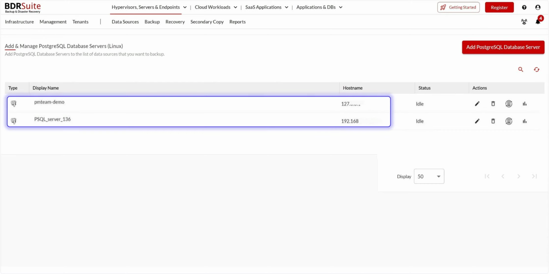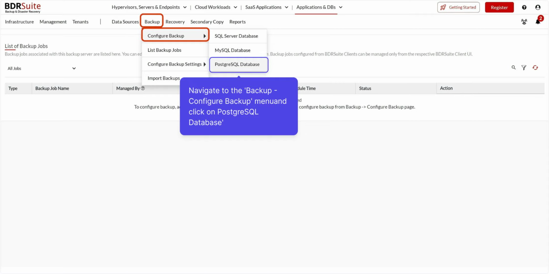Once the backup agent starts running and establishes connection to the backup server, the PostgreSQL Database Server will be successfully listed as a data source. You can identify the host using its IP address or the display name you configured and manage the host from here. You can now configure backup for PostgreSQL databases. Navigate to the Backup, Configure Backup menu and click on PostgreSQL Database. For a detailed video on how to backup and restore PostgreSQL databases, check the link in the description.